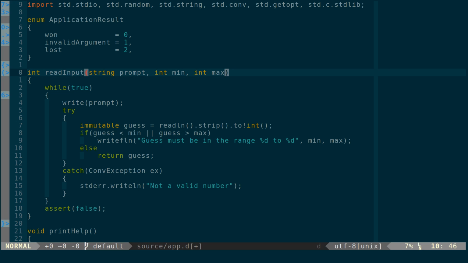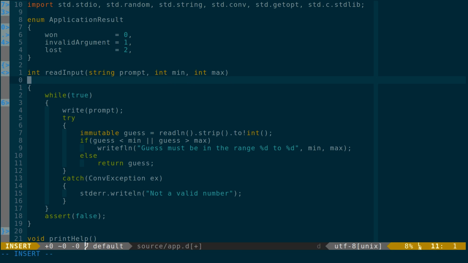Read input itself should specify that the min value has to be lower than the max value. We are already enforcing this when we handle the arguments by calling the validate function, but we might introduce a bug later on that will not call the validation or something else, so we want to specify it here too.